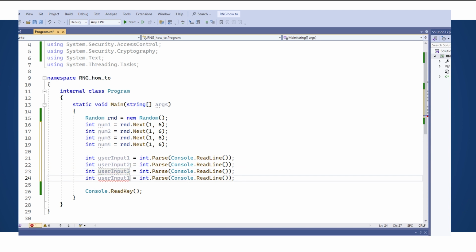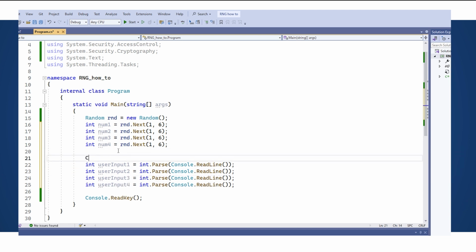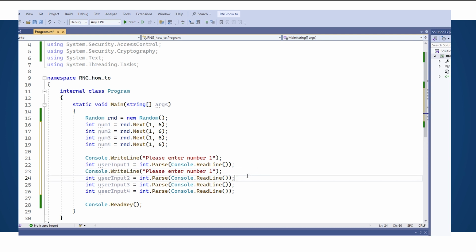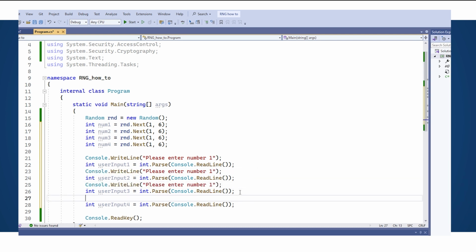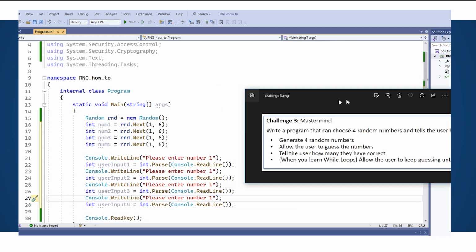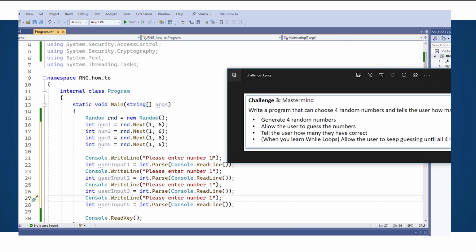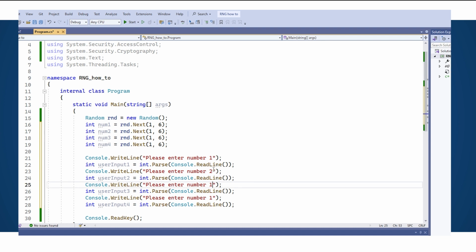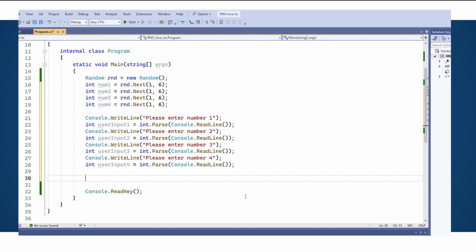We'll do a Console.WriteLine as well, and we'll say, please enter number 1. And we'll do that for the other ones. Don't have to do this because it doesn't actually tell you to write this output in the instructions. But I like to do this anyway, just to make it easier when I'm running the program to see where we are in the program.